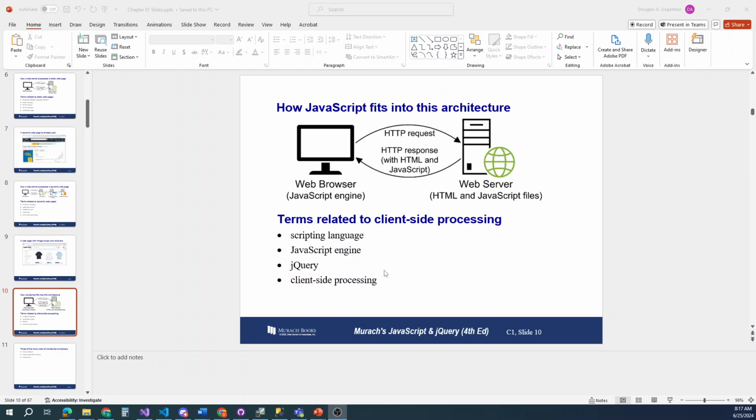Like I said, when I worked for the Department of Defense, jQuery was out probably 3-4 years before they finally allowed us to start using it. And it simplifies a lot of things. And then client-side processing is on your end and not the web server side.